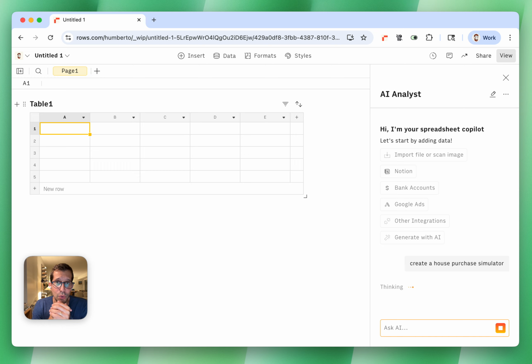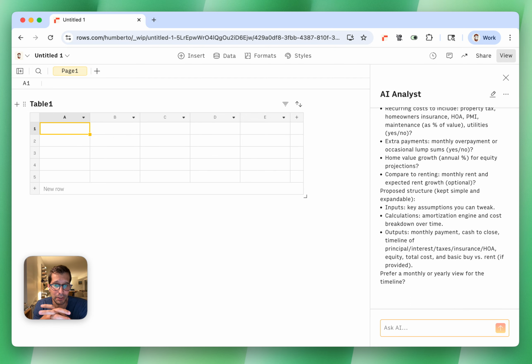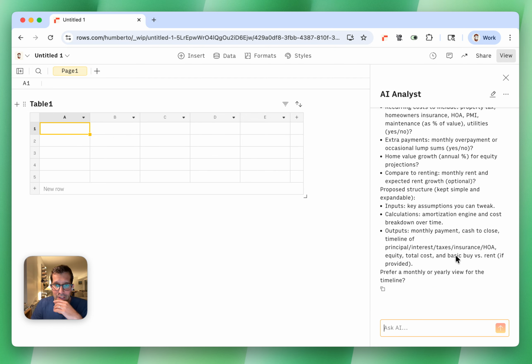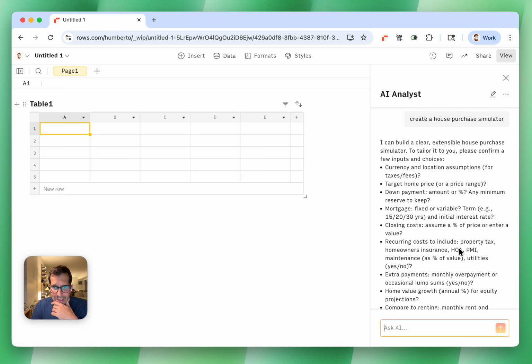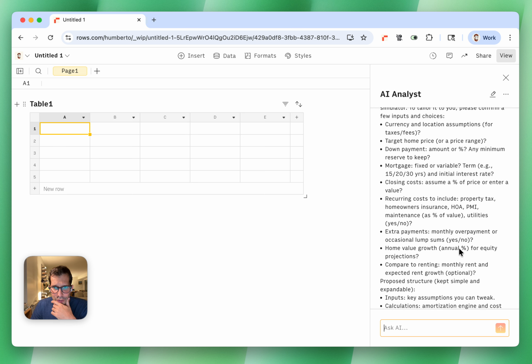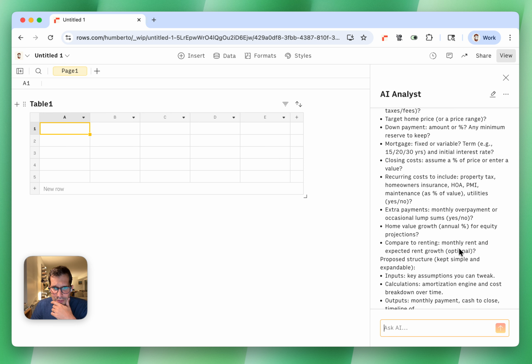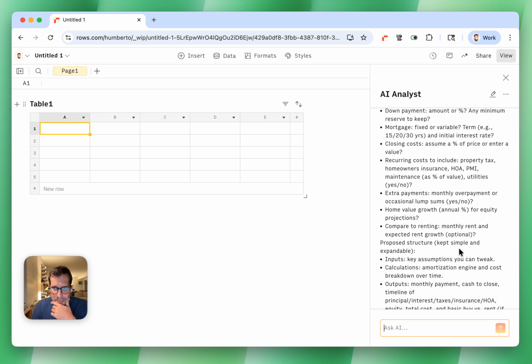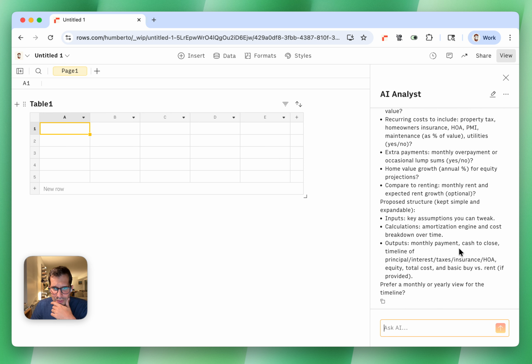And now it should go through all of the steps of thinking about the problem, potentially suggesting a plan, maybe asking clarification questions at some point. Okay, it was pretty fast. It was already asking me some questions: currency and location assumptions, target price, down payment, mortgages are fixed.